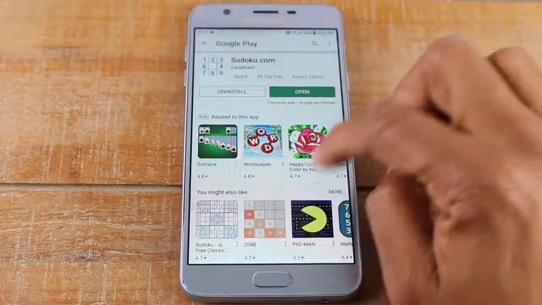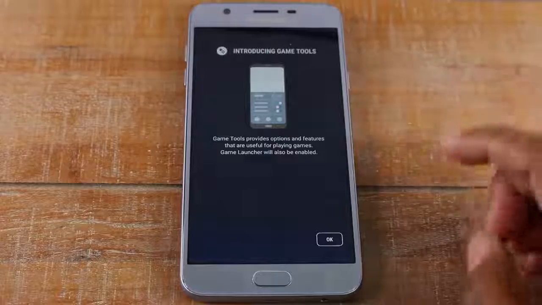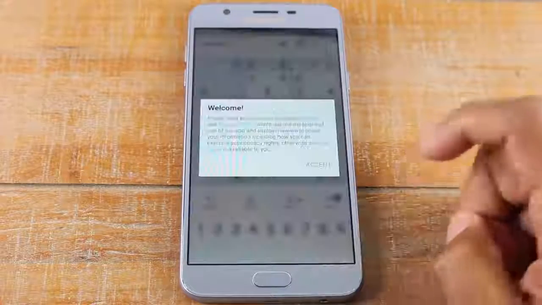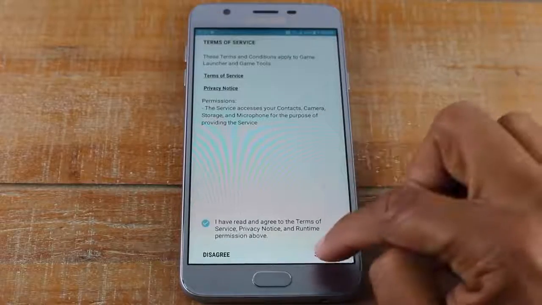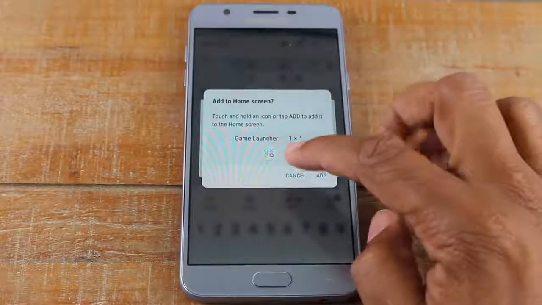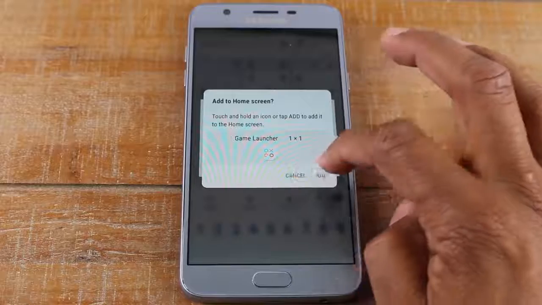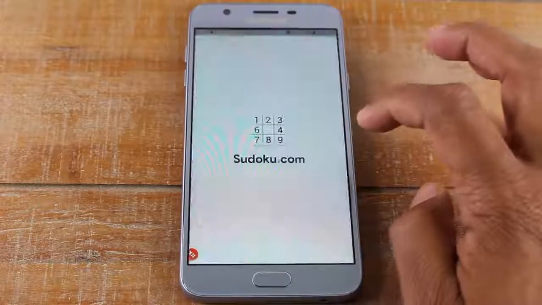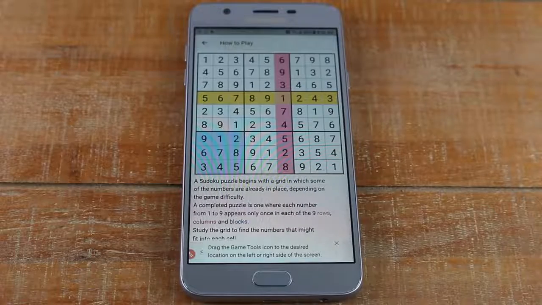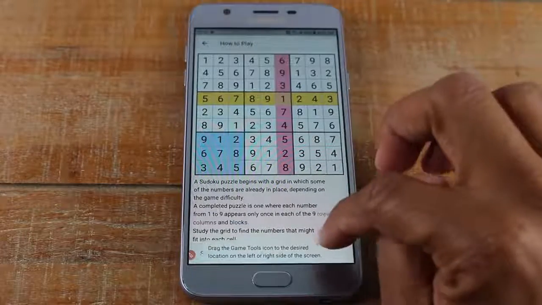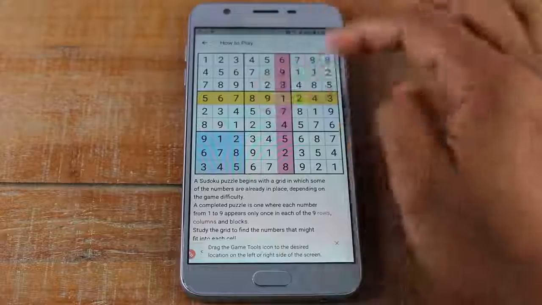We're going to click on open and just press OK. You can tap the bubble here and hit start just to get past this. Accept. So now we're in our Sudoku game, and looks like there's some how to play instructions.